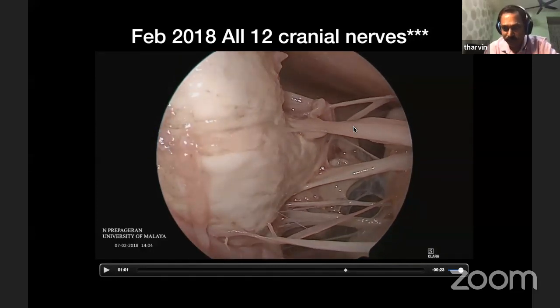This is the left 5th. This is the left 7 and 8 complex. IAM is here with ICA. This is the jugular foramen. 9, 10, 11 will go into the jugular foramen with PICA. And this is the 6th cranial nerve.